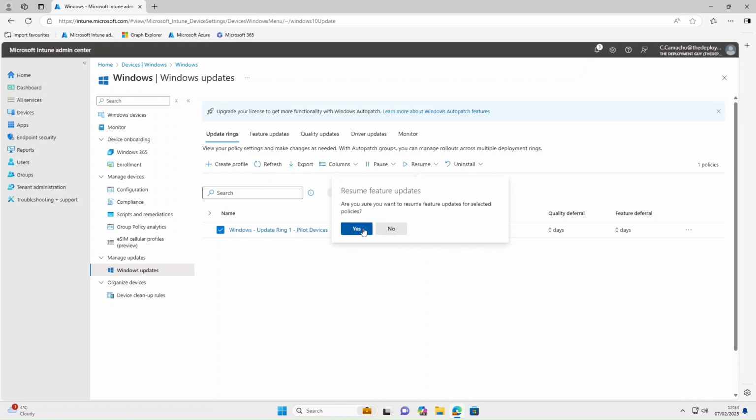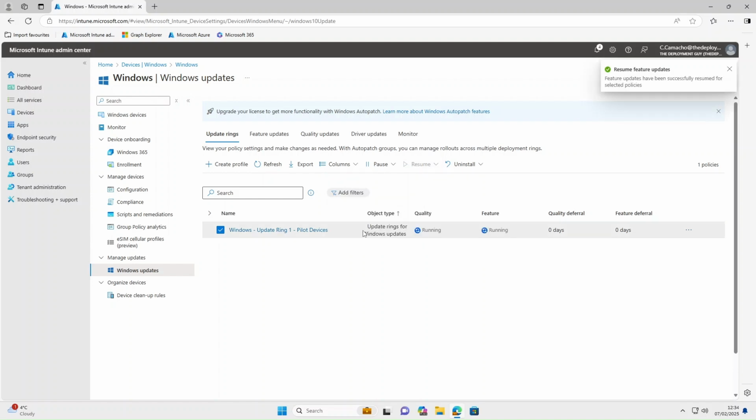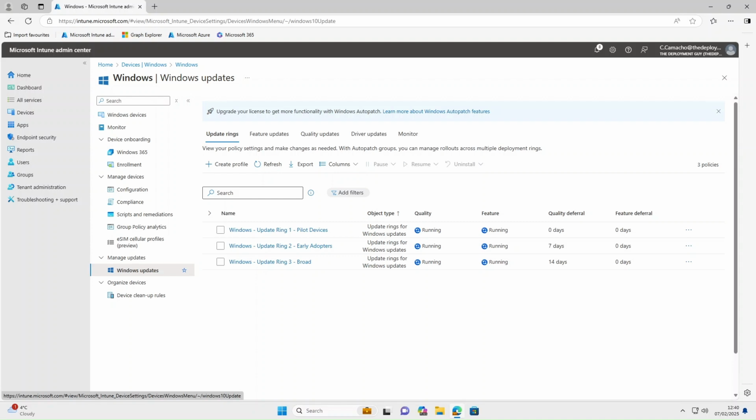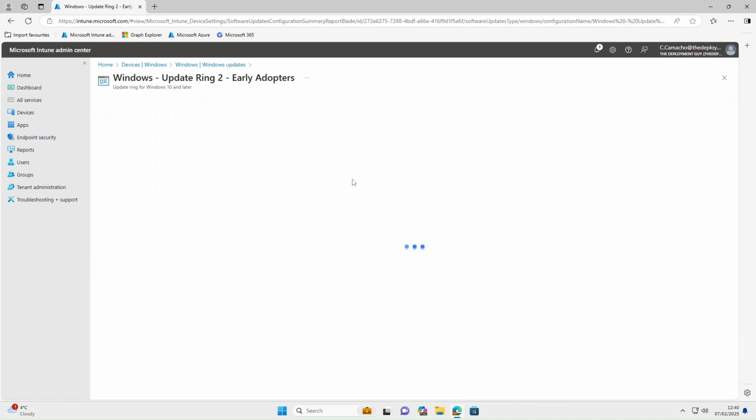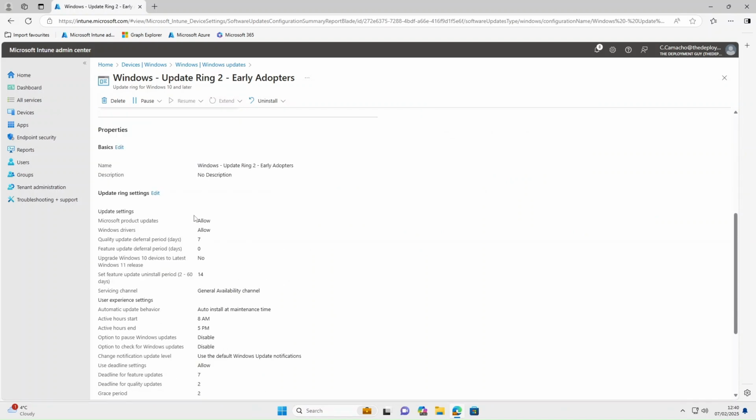So the other rings tend to be a very similar setup to the pilot ring we just created, with the obvious difference being the deferral periods when updates are released to your devices. You can have as many rings as you want, but the idea is the broader the ring gets, the higher the number of days the deferral period should be, which provides us with a nice staged rollout.